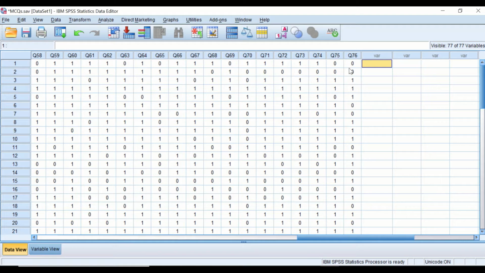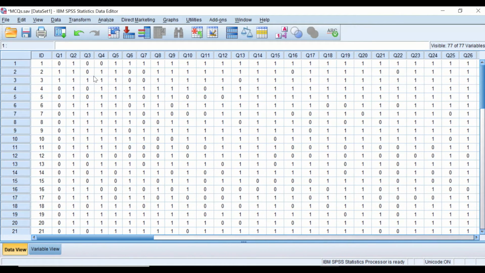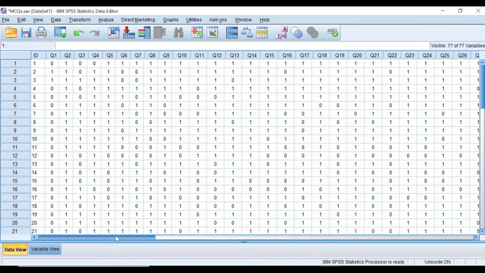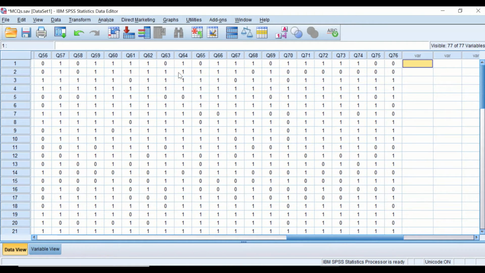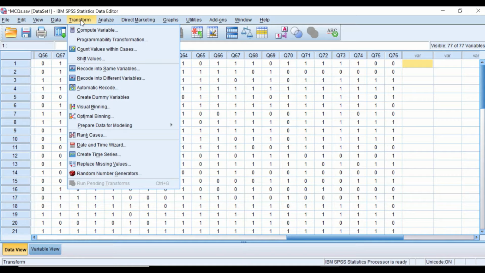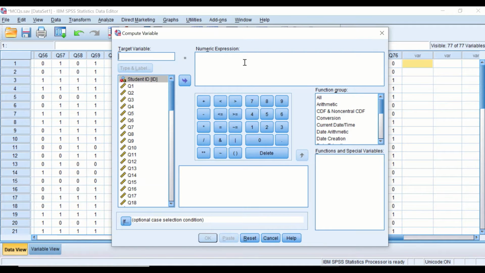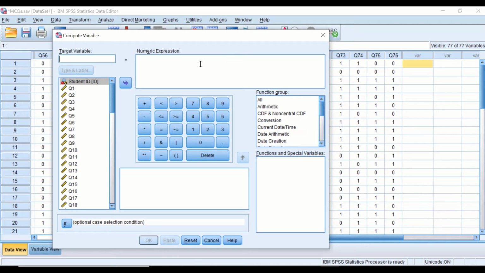So we are going to generate a column here for that, and we are going to calculate that in percentage. So we're going to add all the scores for each of those 76 questions for each individual student, add them together, divide them by 76, and then multiply them by 100. The way to do that is to click in SPSS on transform, compute variable.